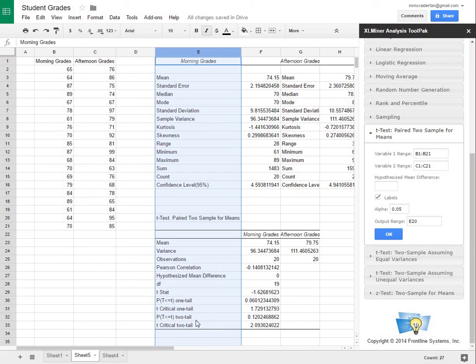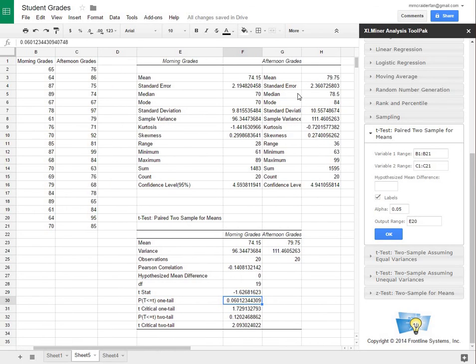If we're looking at a two-tail test, then we see that the p-value is above 0.05. Even if we're doing a one-tail, it's above 0.05. So for this exercise, we can say that even though they look different, 74.15 versus 79.75, there is no difference between the kids who took the test in the morning versus the kids who took the test in the afternoon.